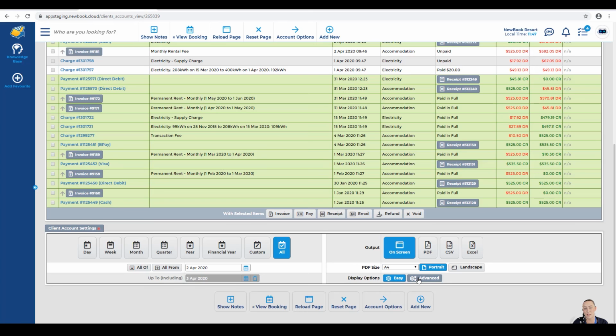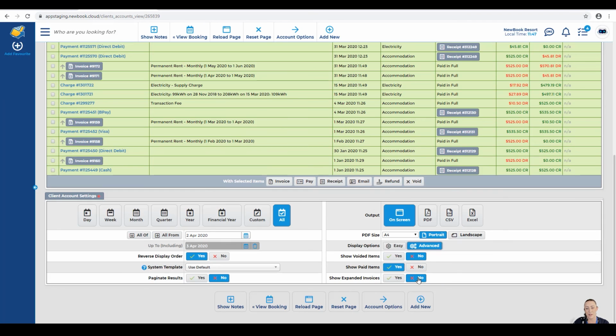Wherever you do see these in the system, I would highly recommend clicking on the advanced options to see what extra filters you may have access to, as it really helps you refine different reports, or in this case, settings that we can look at within the client account. So once I click advanced, you'll notice I get a number of additional settings that I'm able to look at here. The first option we have is show voided items.